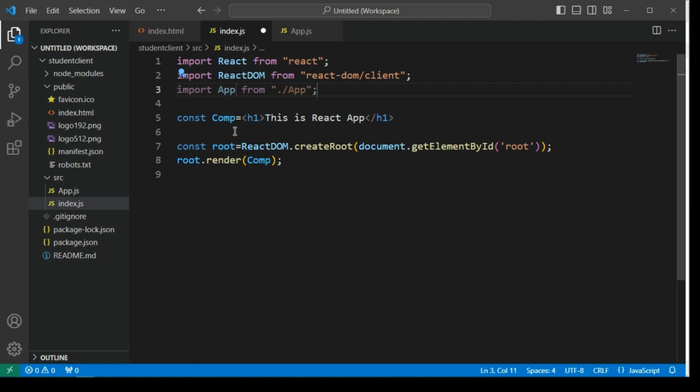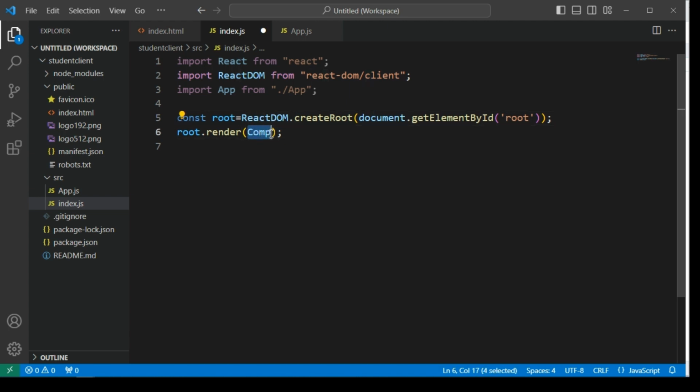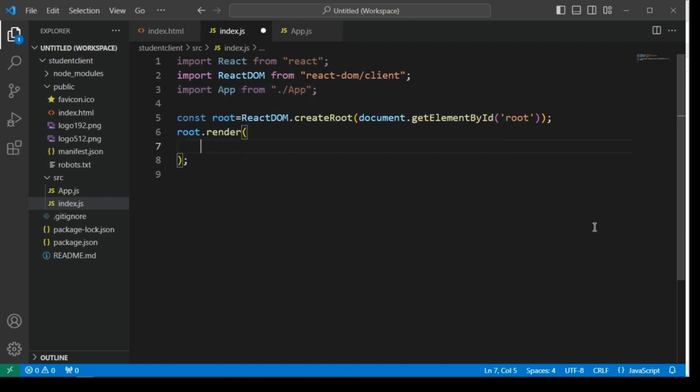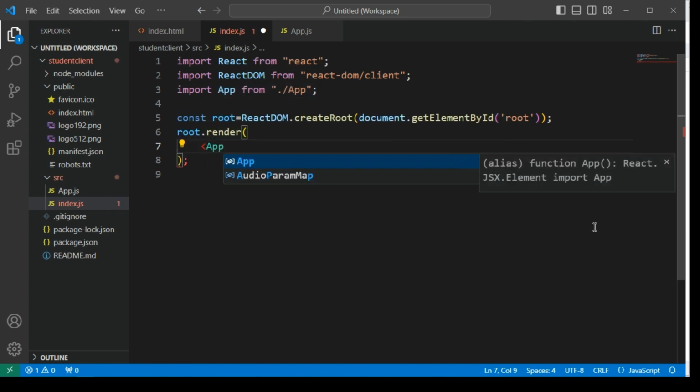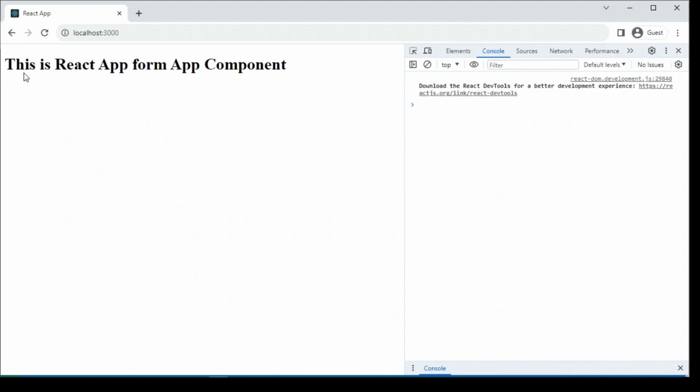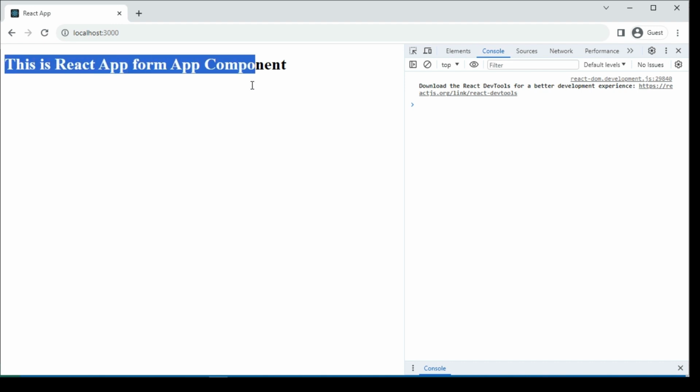Okay, now I'm going to remove this line, and then we have to render this App inside the render method. For that I'm going to use the App. Now I'm going to save the changes and go to our browser. This is React app from app component. So we have created a component inside the app.js, and we have rendered that component inside the index.js.